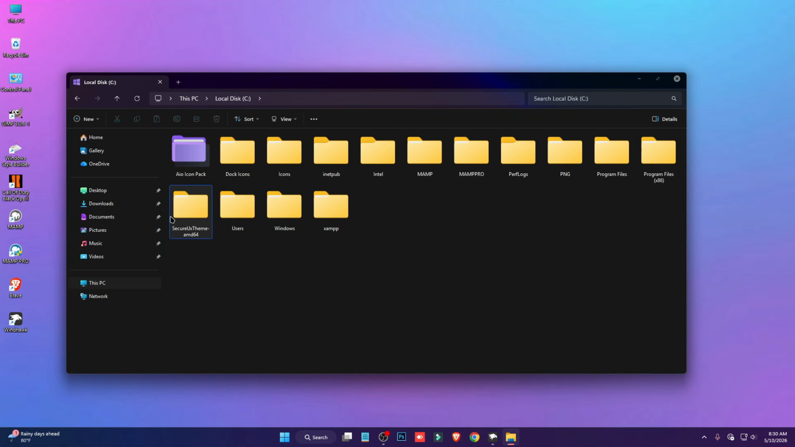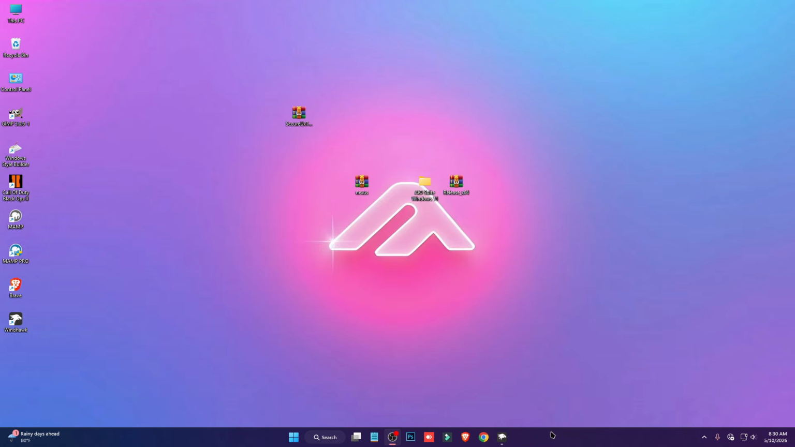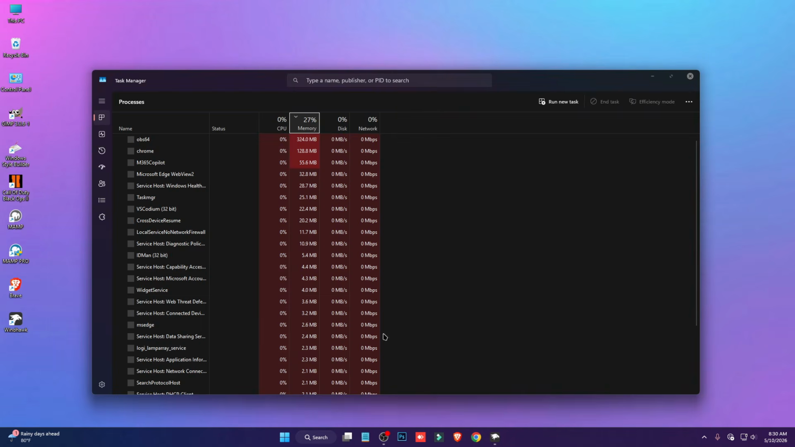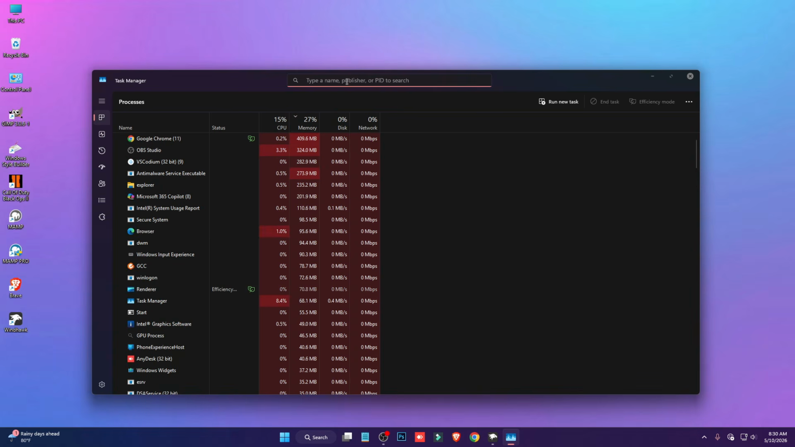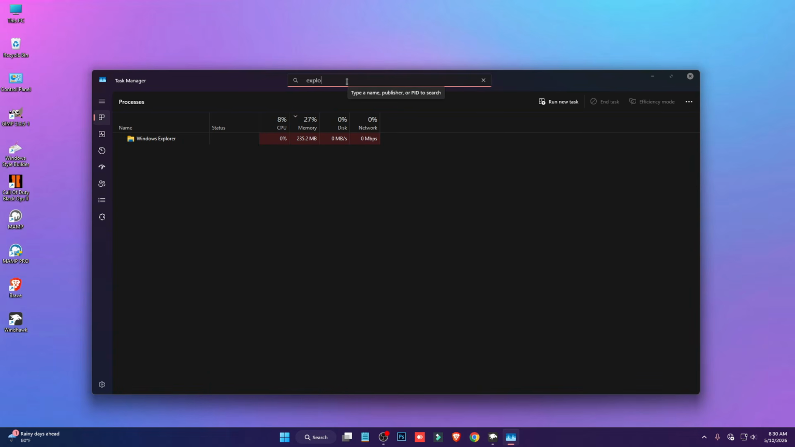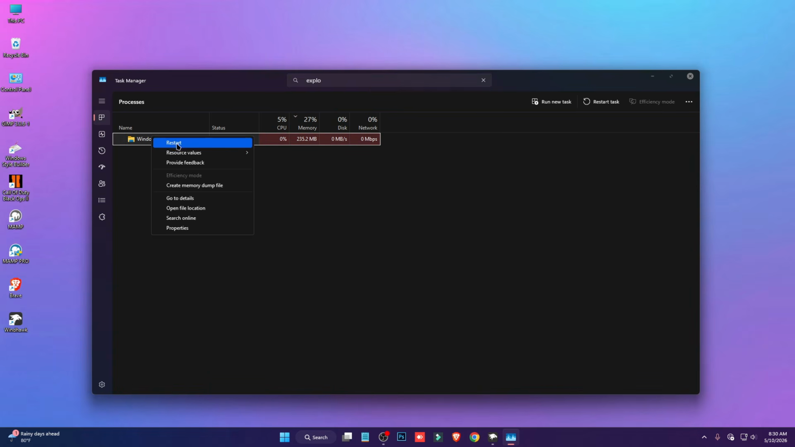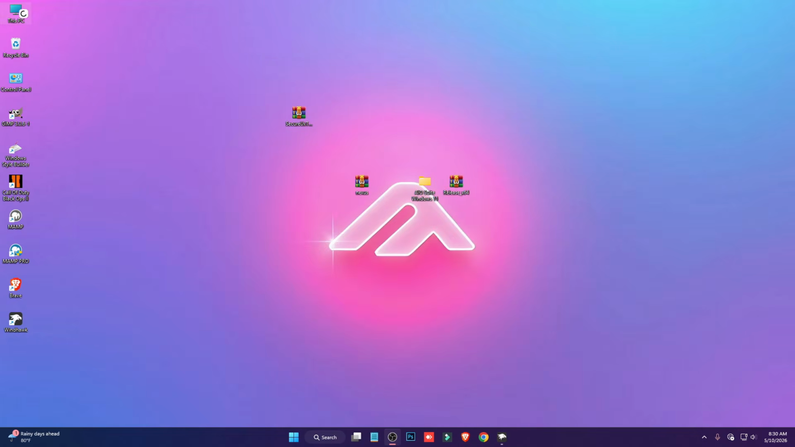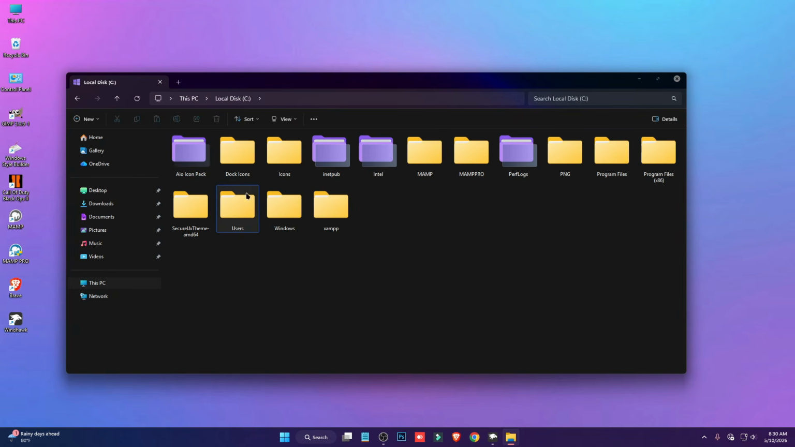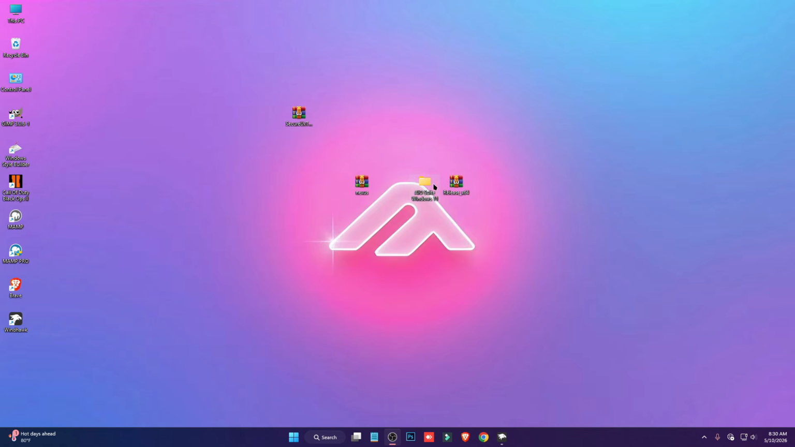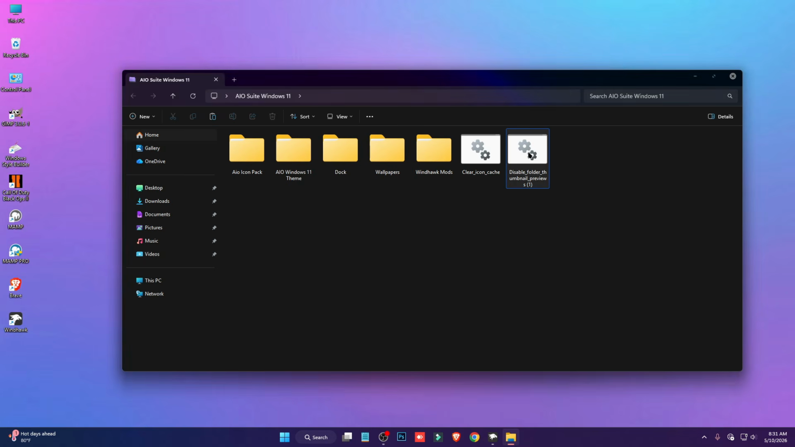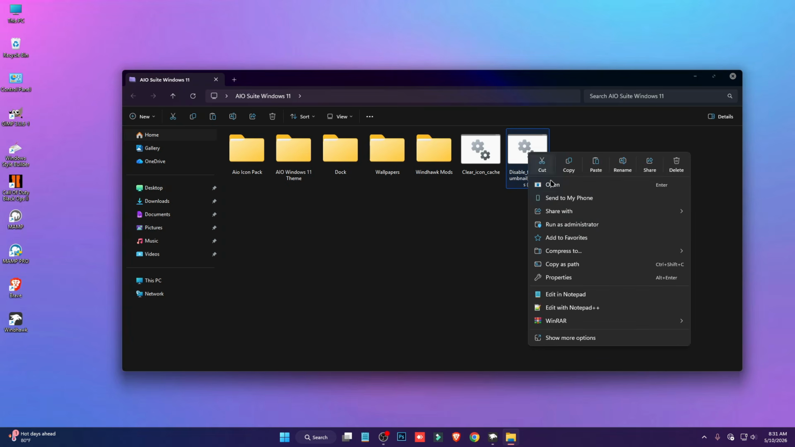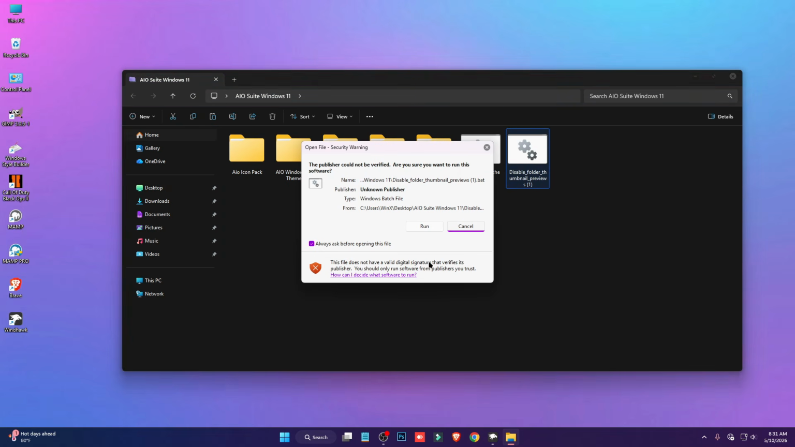As you can see, some icons have not changed yet. To fix this, open Task Manager, search for Explorer, and right click on Explorer, click on Restart. And to fix these folders, go to this folder again, right click on disable folder thumbnails and run as administrator, click on yes.